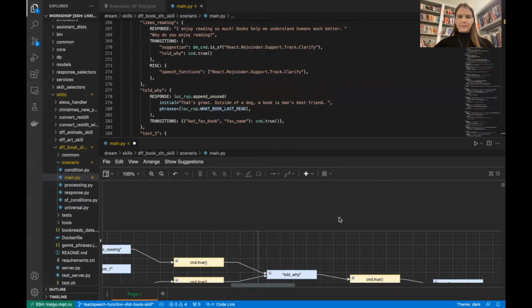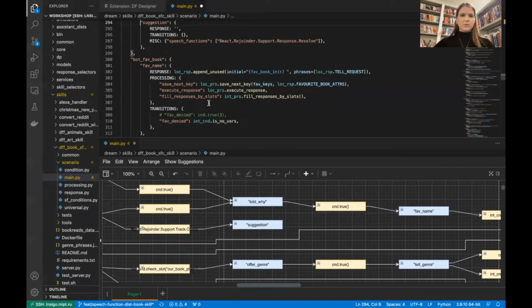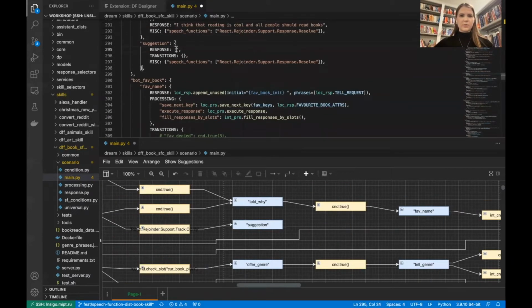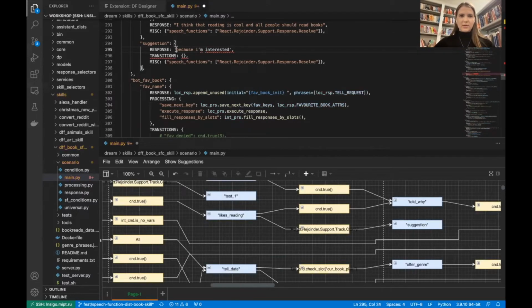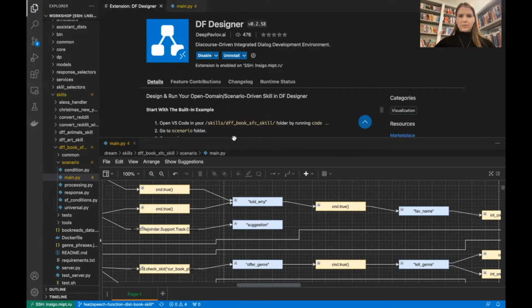Here, in this node, to specify the text, we need to write it in code. So I will write something like, why do you ask? Because I'm interested. Yeah, but I will change this one. So let's check how it works.